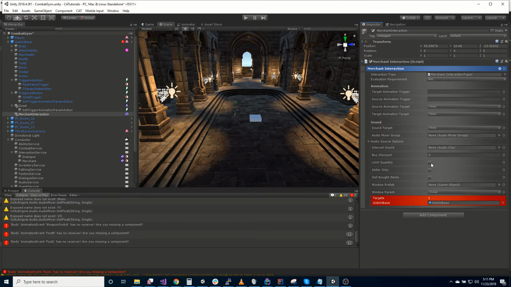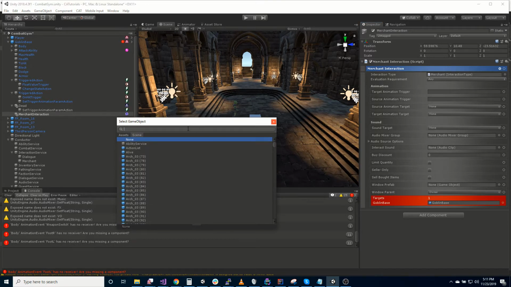We can also limit the quantity, and that means that basically whatever the merchant has in his inventory, that's all you can buy. So if he has one sword, you can buy one sword from him, and then you cannot buy anything else. You can set him to be a seller only, so that he doesn't buy items, and you can also set him so that he will sell any items that he does buy. And then we have a window prefab. So we want to set this up.